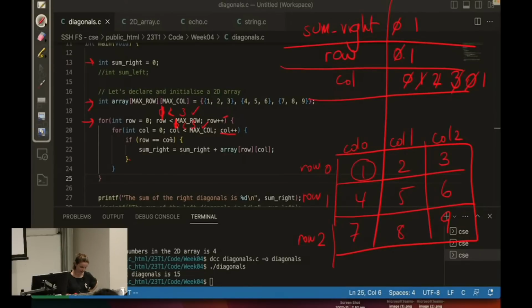Is 1 less than 3? Yes, it is. I go in here. Is row equal to column? So is 1 equal to 1? Yes, it is, which means I go in here, and I perform this calculation on the right first. Sum is 1, and then what is sitting inside array 1, 1? What's sitting inside 1, 1 is 5. And that means my sum now takes the value of 6. Then I go through it again and again until I get through the whole double loop.